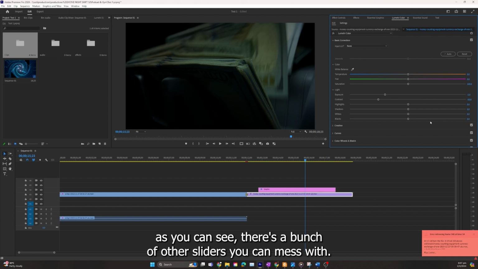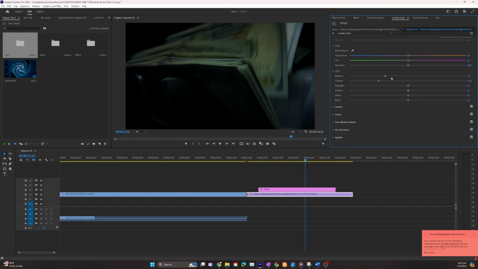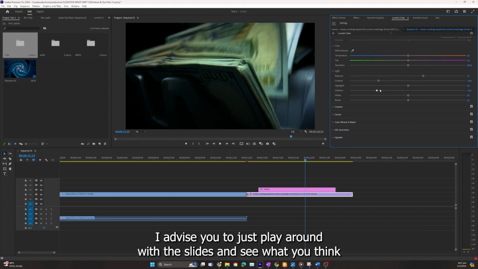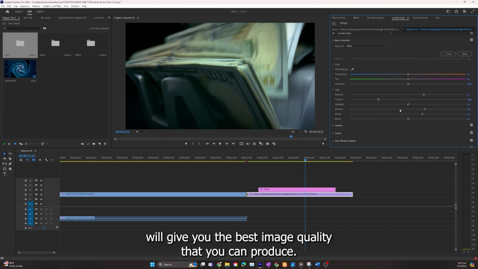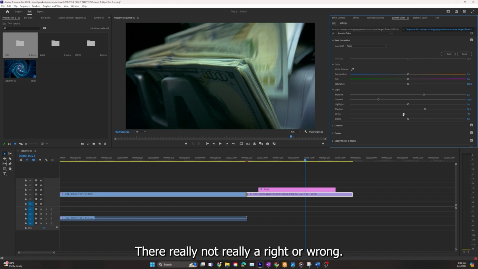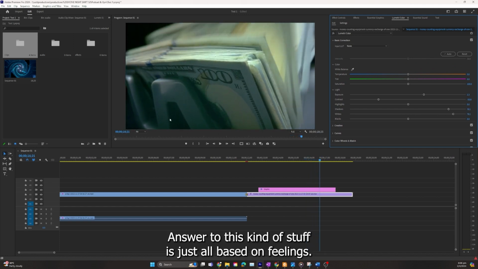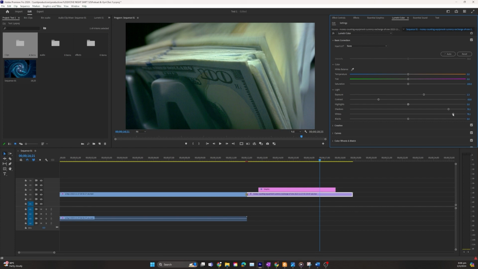As you can see, there's a bunch of other sliders you can mess with. So I advise you to just play around with the sliders and see what you think will give you the best image quality that you can produce, as there's not really a right or wrong answer to this kind of thing. It's all based on feelings.